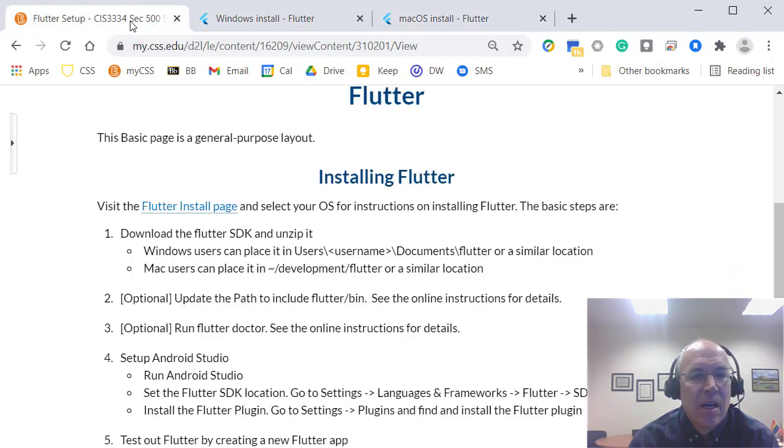They suggest where you might want to put it. So you can just put it in your documents folder or someplace like that on Windows, or you can put it in your development folder or someplace similar to that. You don't want to put it in the programs folder or someplace with special permissions, because it doesn't need it and it'll cause trouble. So just put it in some location and remember where you unzip the file.